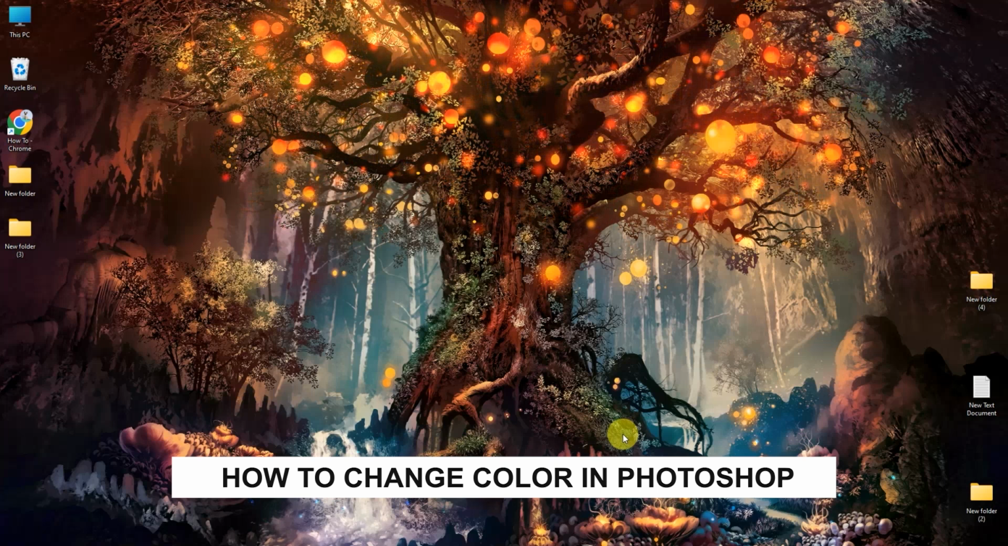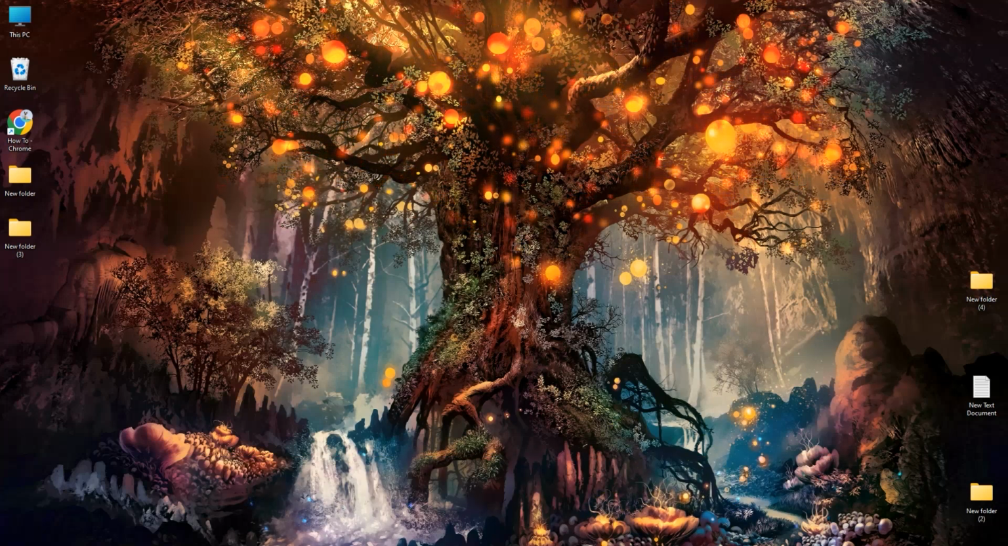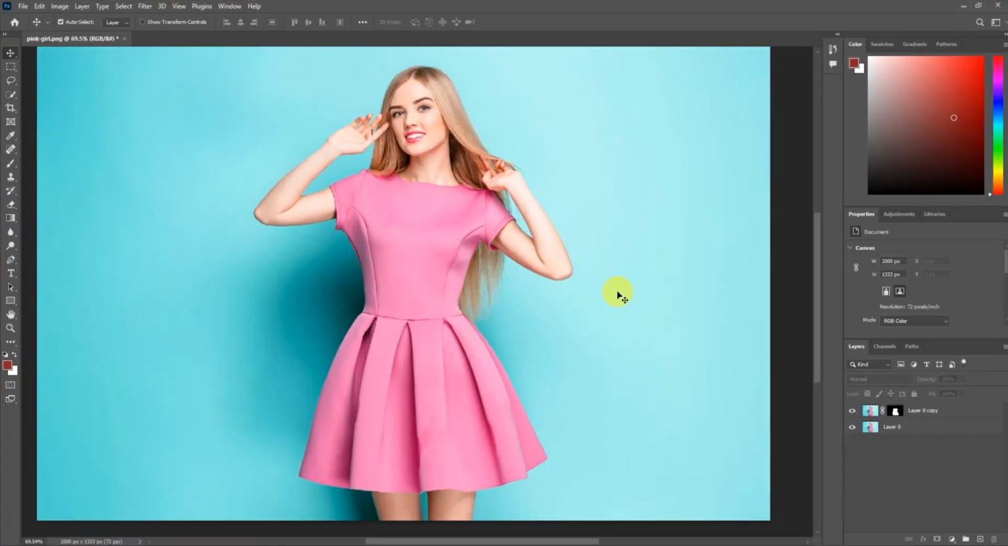Today I'm going to show you how you can change colors in Photoshop. So firstly, open up Photoshop. Then as you can see, I already have an image.